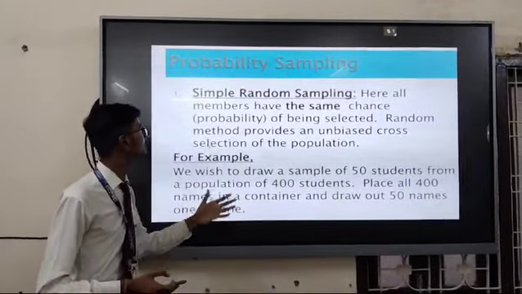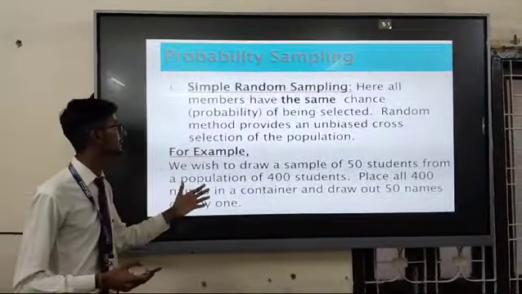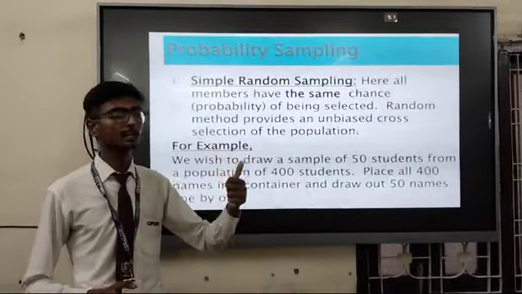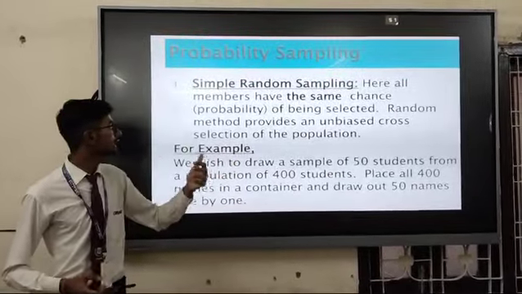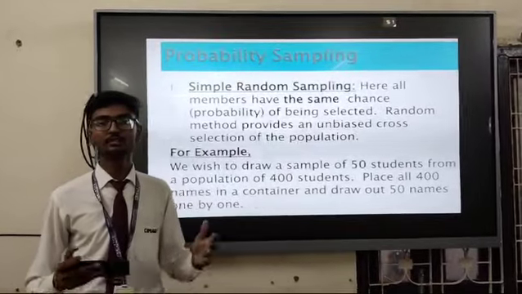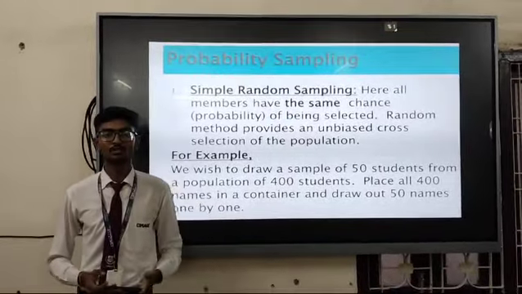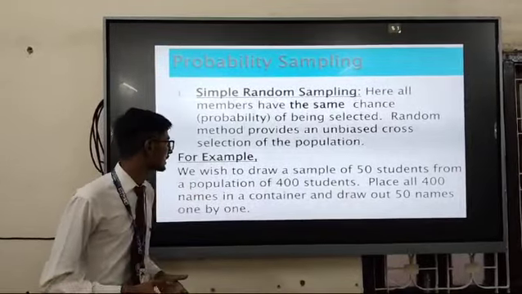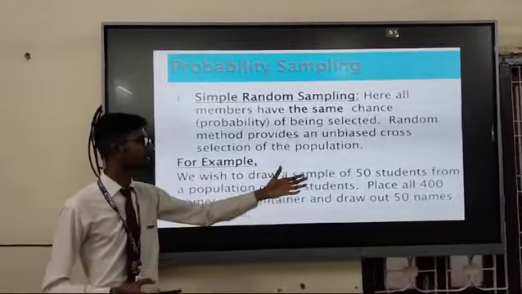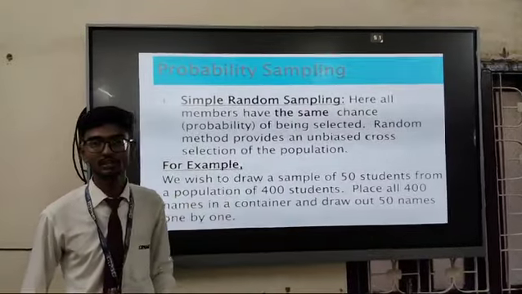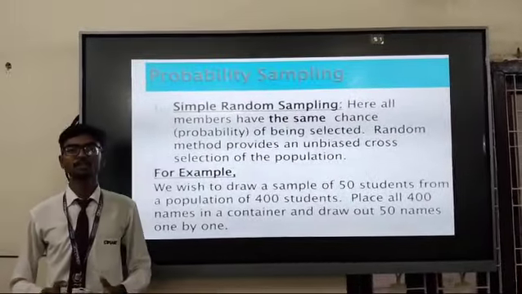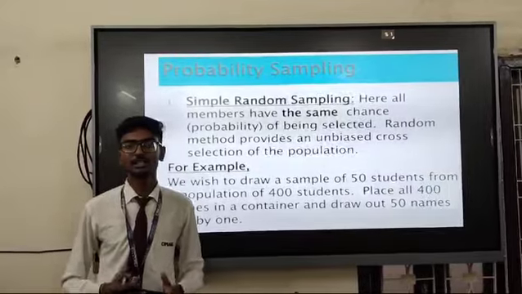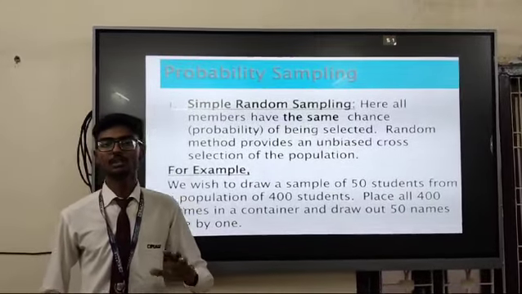Now we'll discuss the different types of probability sampling. The first one is simple random sampling. Here, it ensures that there are equal opportunities of being selected for a sample. For example, if we want to draw a sample of 50 students from a population of 400 students, then we have to place all the 400 names in a container and draw out 50 names one by one.